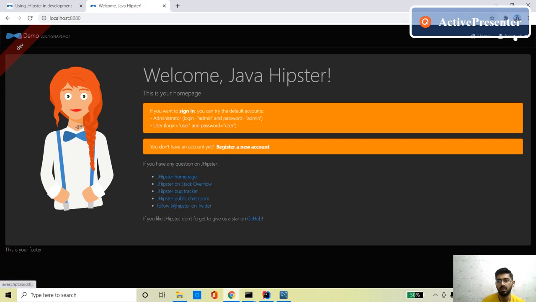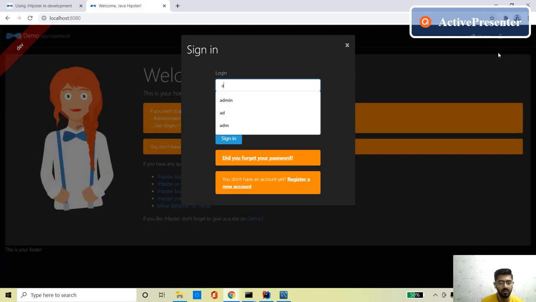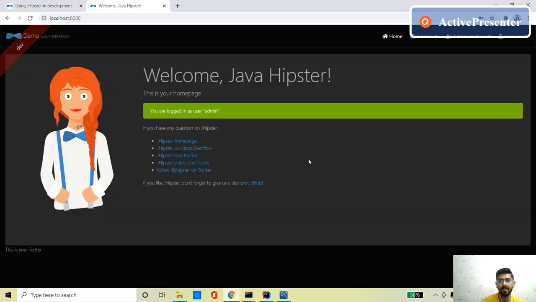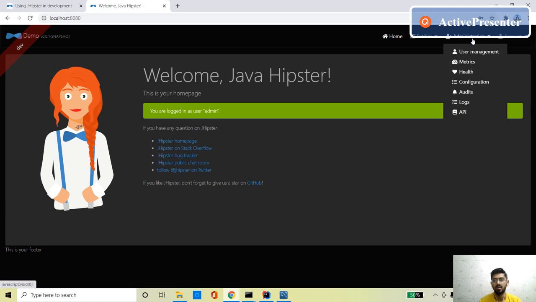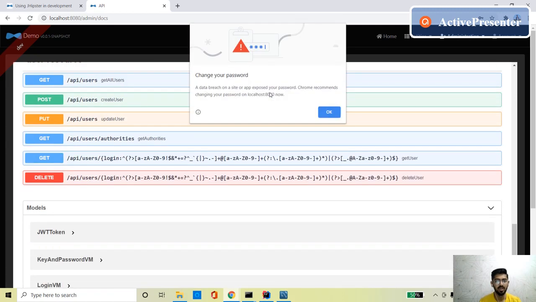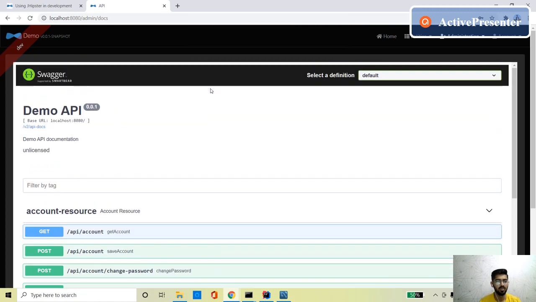And if you sign in with credentials admin, so this is our home page, and whatever entities we'll create will come here, and under administration, under APIs, you can check all the APIs which are there. So yeah, let's get started with creating the entities.